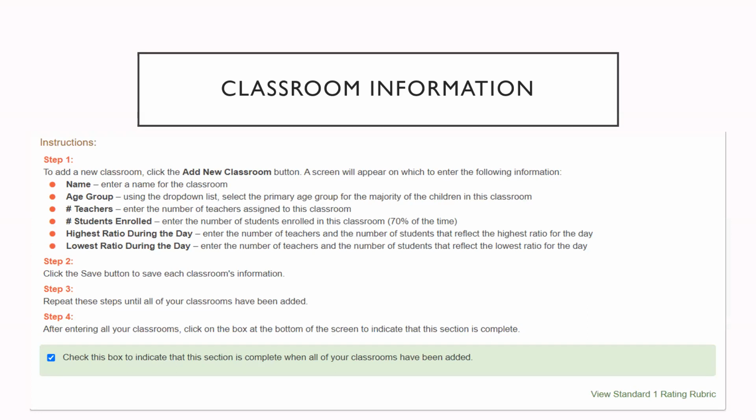You will enter the name of the classroom, the age group, the number of teachers, the number of students enrolled in that class, your highest ratio of the day, and your lowest ratio of the day. Ensure to enter the teachers on the teacher side for teacher ratio and the children on the children's side for the child ratio. You will click the Save button to save each classroom's information and repeat that step for each of the classrooms that you will be adding.